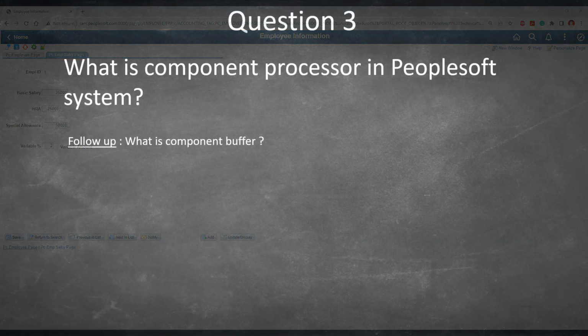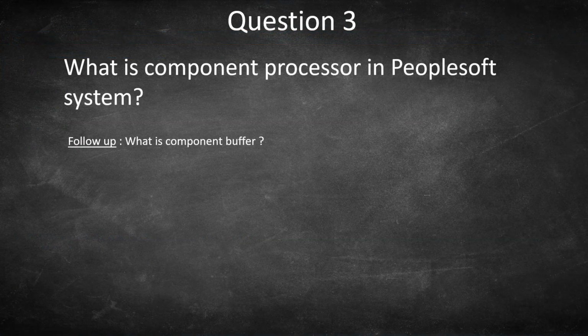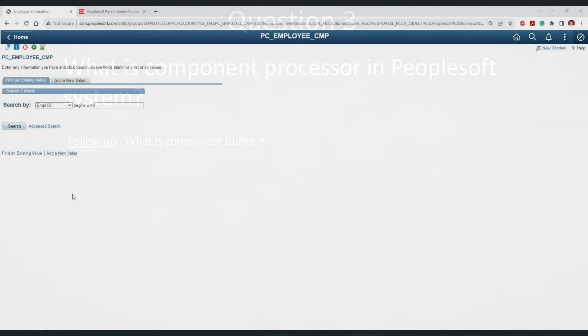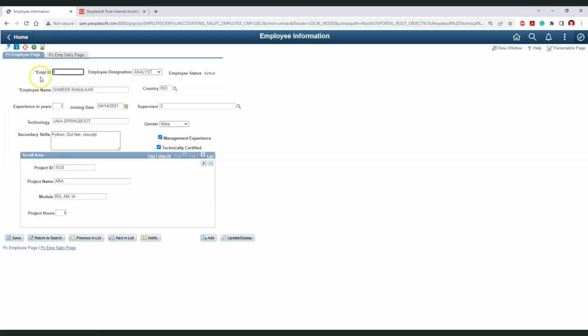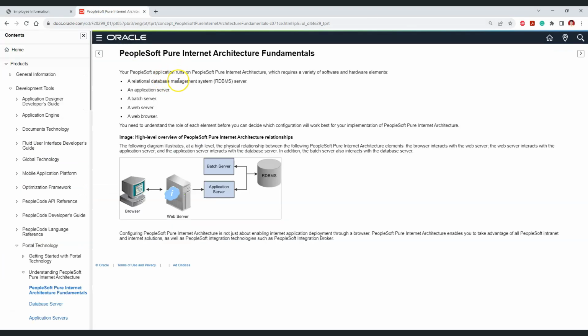A follow-up question is, what is component buffer? Component buffer is a temporary area of memory on the application server which stores the data of the currently active component. For example, let's say we are trying to enter into this component for employee ID 1. This is the information for employee ID, and we know that as per the pure internet architecture, the data for employee 1 will be stored in this relational database system.